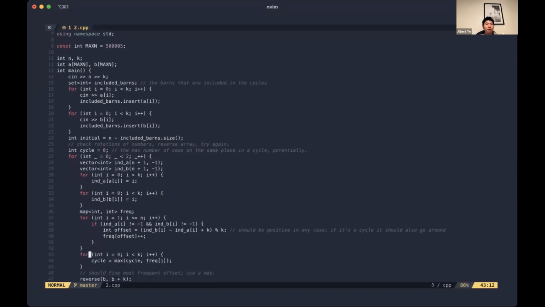Afterwards, we take a map and find all of our offsets. Our offsets are just going to be the number of cyclic shifts in one direction, because if we try to keep track of positive and negative shifts, that's going to be annoying. So I normalized the offset from 0 through k mod k, and then put that normalized offset into the frequency map.